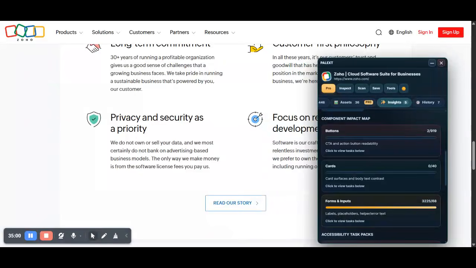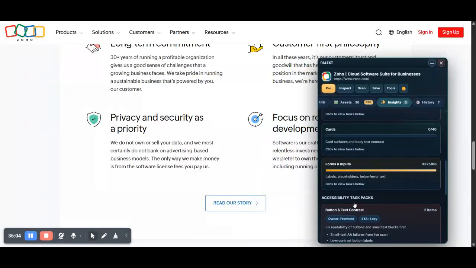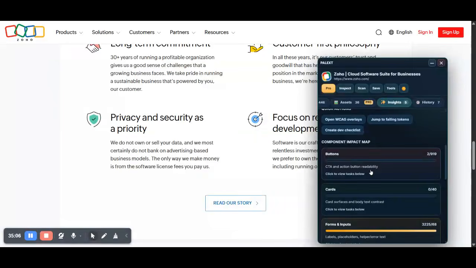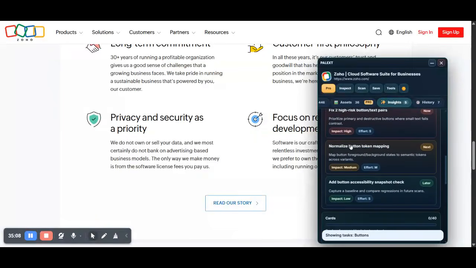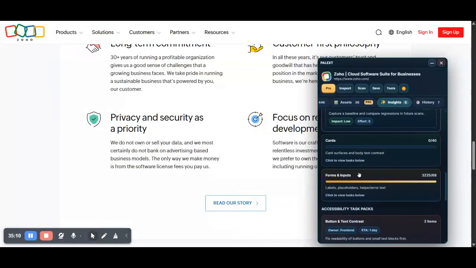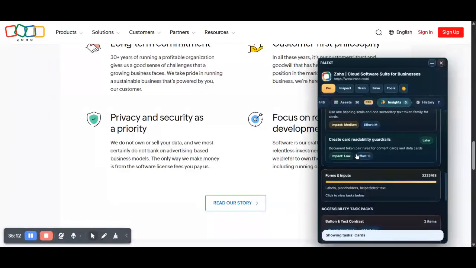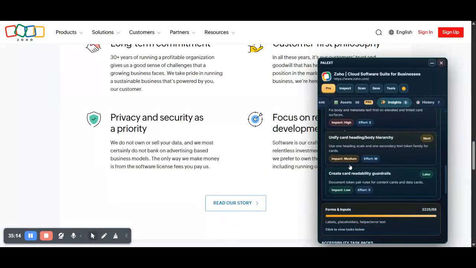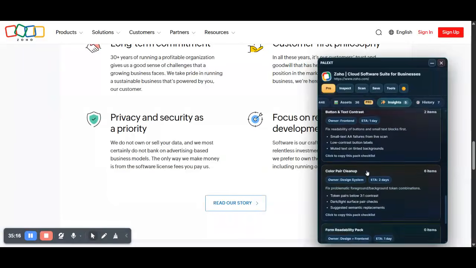And next one is the component impact map: buttons, cards, form inputs. For buttons, we have these two high risks. For the cards, we have this high risk, low impact, impact high, impact medium, impact low, everything it will have.